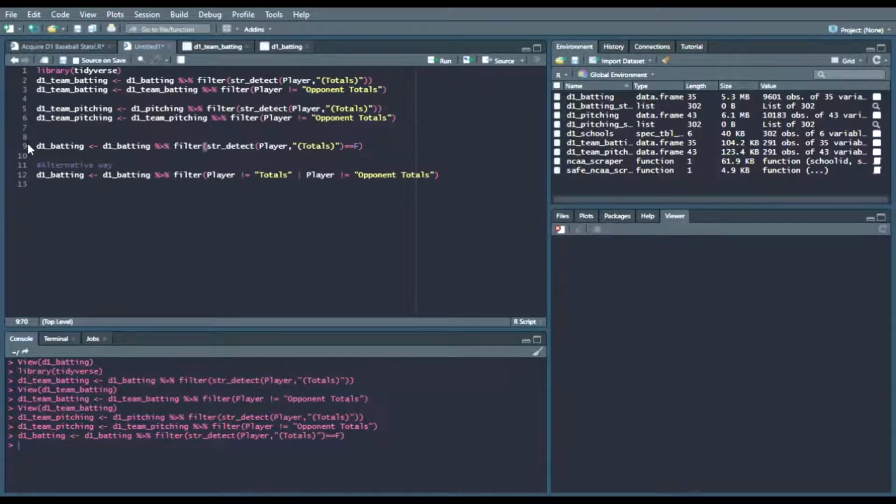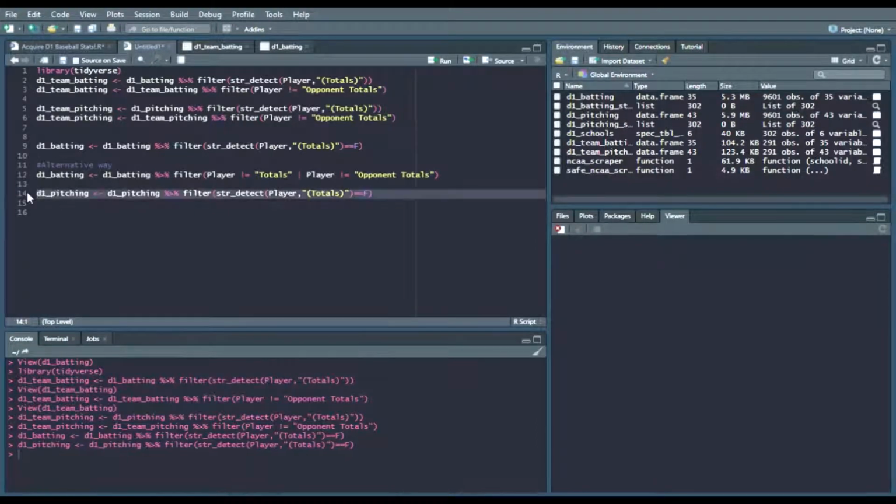So now we're going to do the same for pitching. And again, up to you. Either way will work the same. Whatever you're more comfortable with. Thankfully, we have the tidyverse package loaded, so you can use string detect without having to load an additional package. So, same for D1 pitching. So now we're going to have all of our data sets wrapped up together. Team batting, team pitching, batting, and pitching.